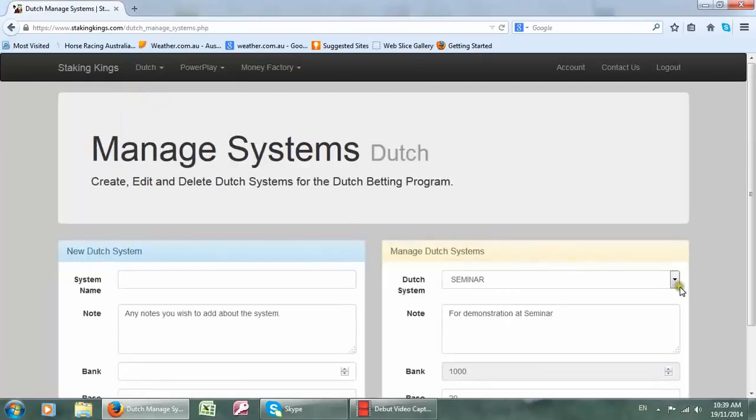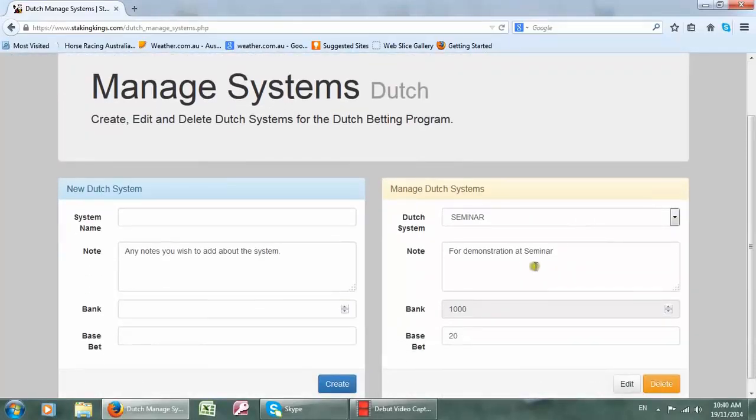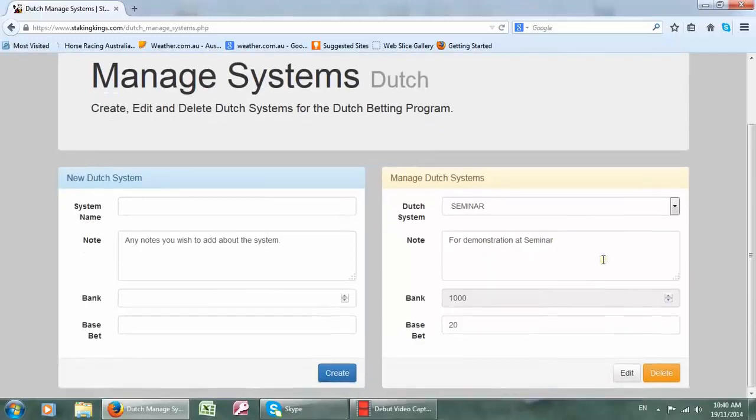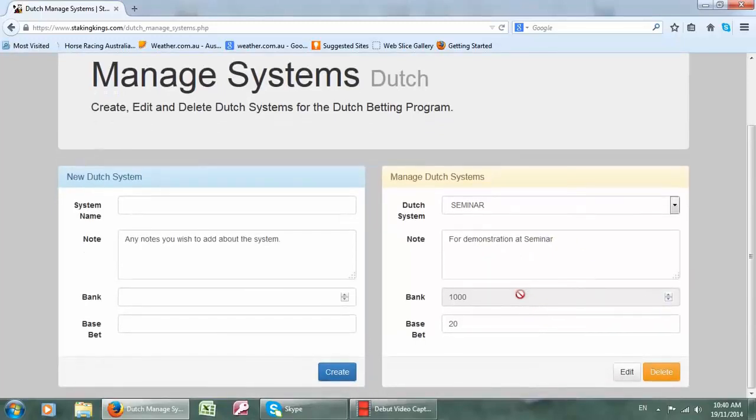Okay, so manage Dutch systems. I've already got one system here which I set up at the seminar, and you can see there I've called it seminar. I've put down here in my notes for demonstration at seminar. I've used a bank of $1,000 and base bets of $20. You can edit those options. Also, you can set up a brand new system by typing your system name in here, putting any notes that you want to do about the system.